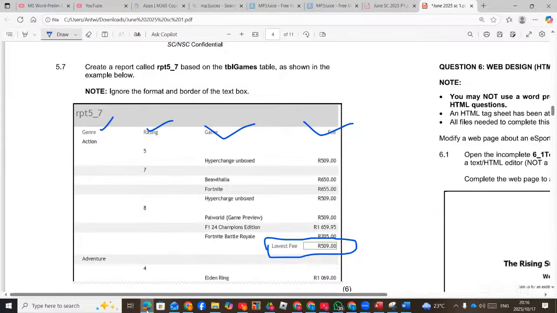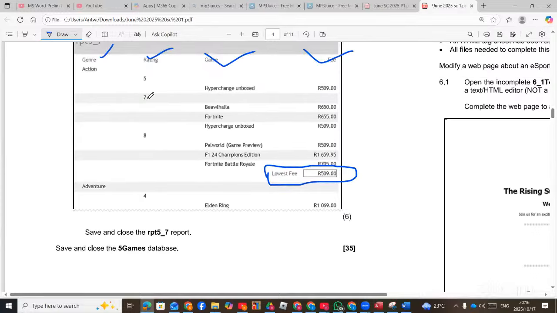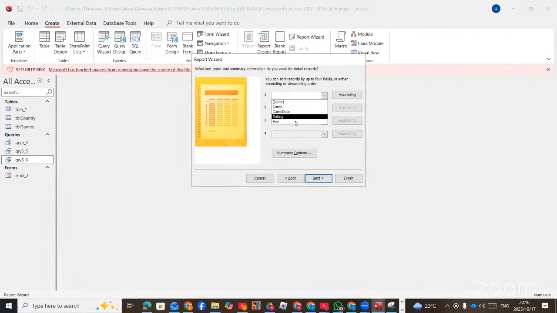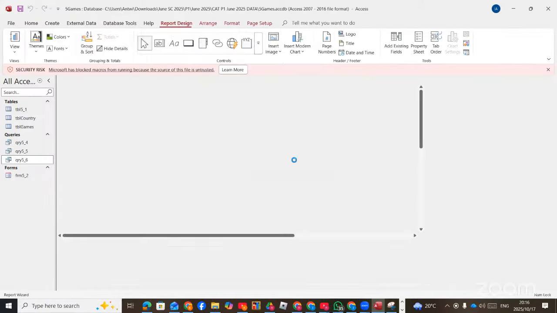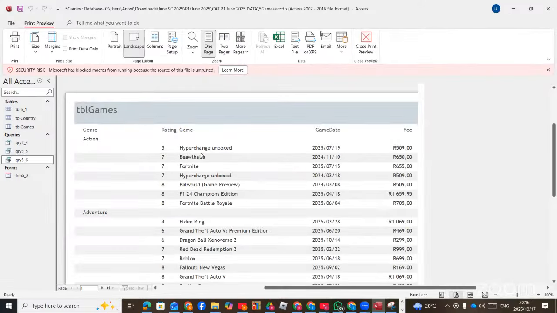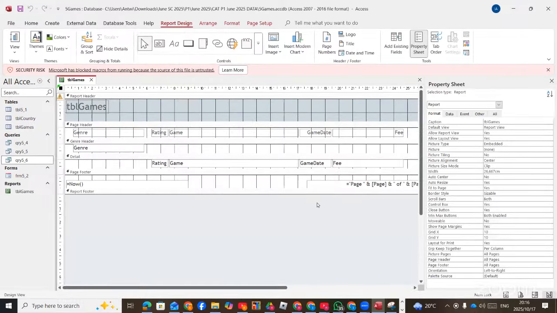So it was sorted. And it was also sorted according to ratings. You can see 5, 7, 8. So they sorted according to ratings. Then next, and the landscape, and then you can finish. There we go. Right. But we need to do calculations. So we need to close the print preview and come and do our calculations here.